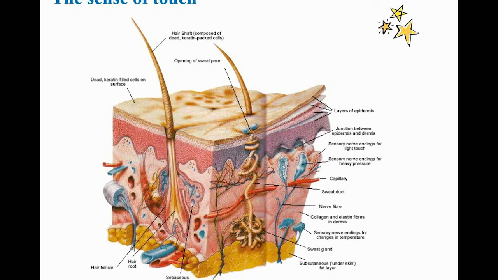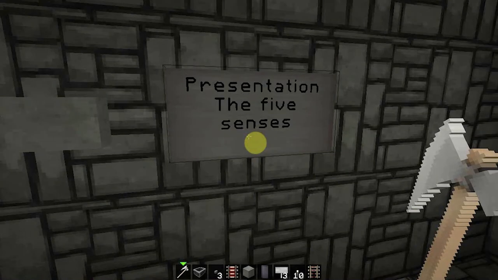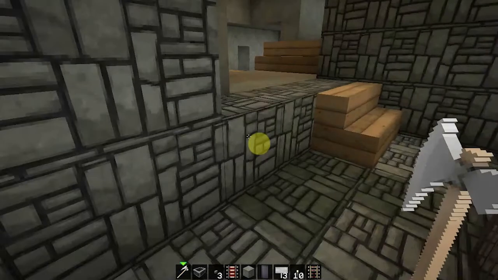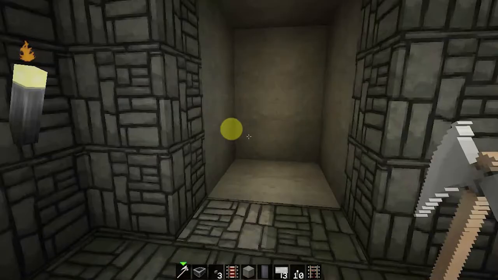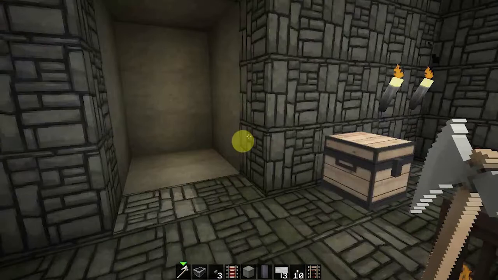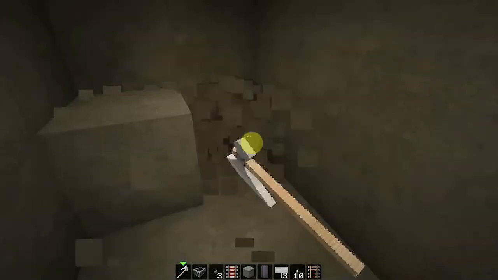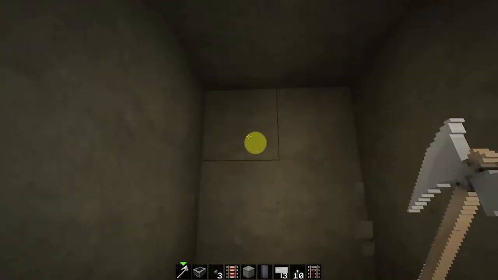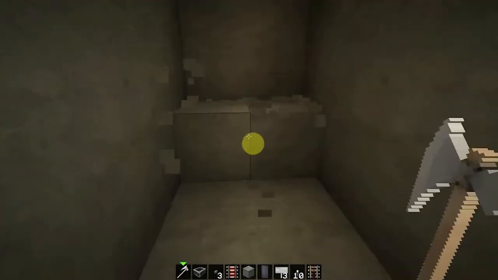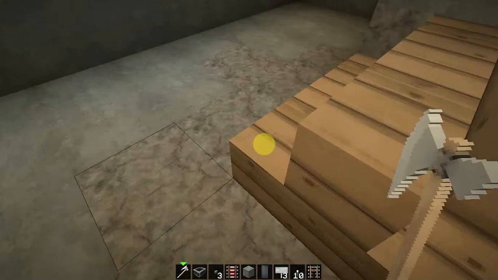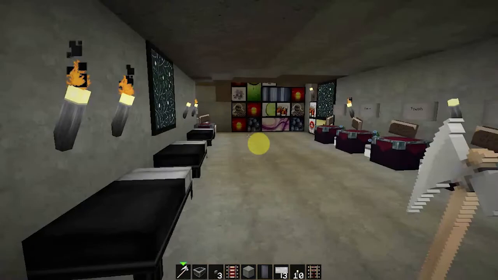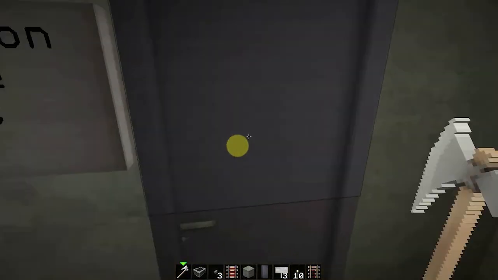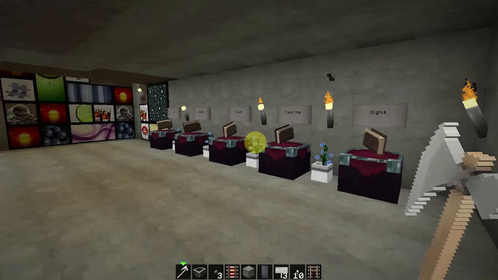Let's go back to Savinia. Okay, here we are again in the place. So I'm going to leave this room. Okay, I'm going to go back to my room inside. Let me close this part. So we have seen the 5 senses.